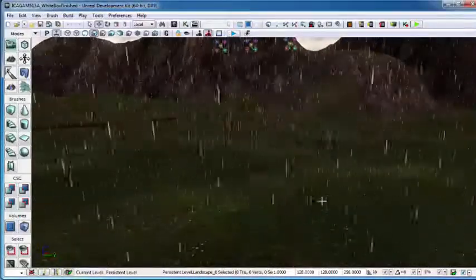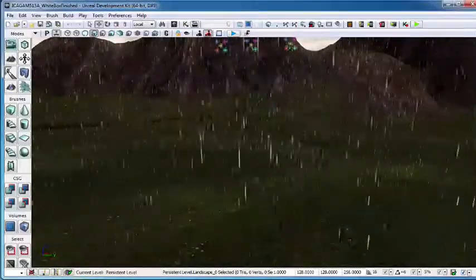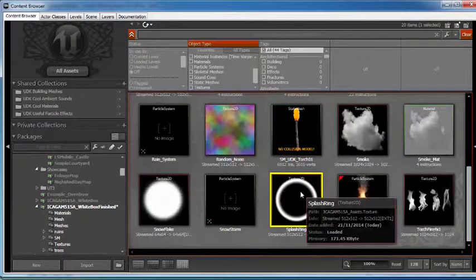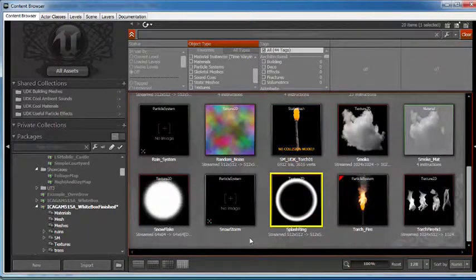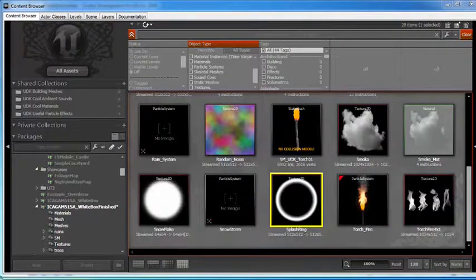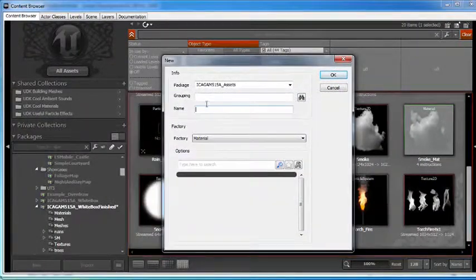So the first thing we want to do is go into the content browser and select the ring texture that we made, and we're going to make a new material. We're going to call it splash.